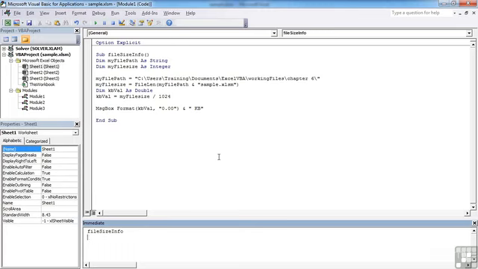So that's making use of the fileLen built-in function and the format built-in function, to give us the ability to find and work out the current file size.